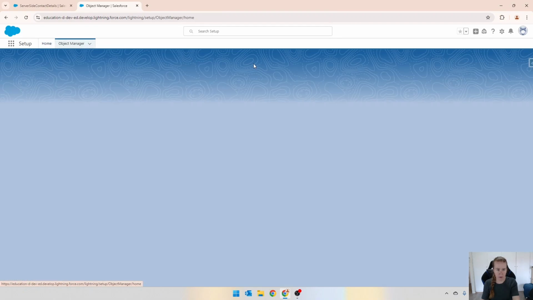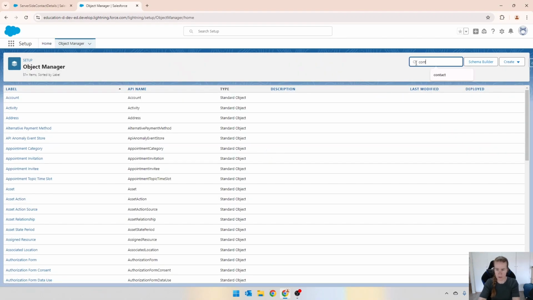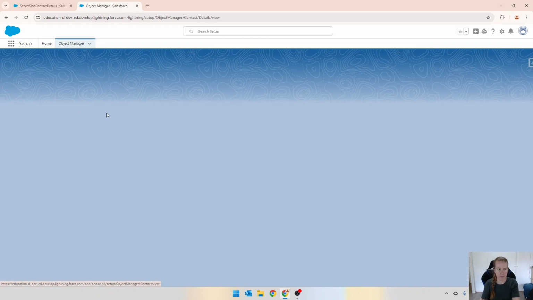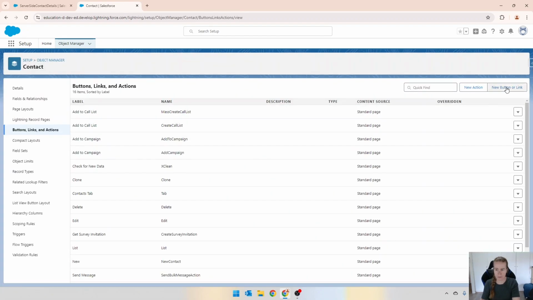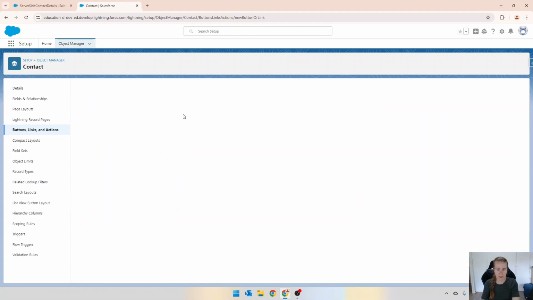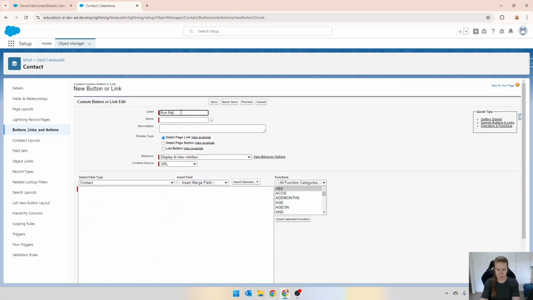It's going to run from the contact object, so we'll just head over there. And then we're going to make a button. So new button. We're going to call this run report. It's going to be a detail page button. And it's going to be URL.